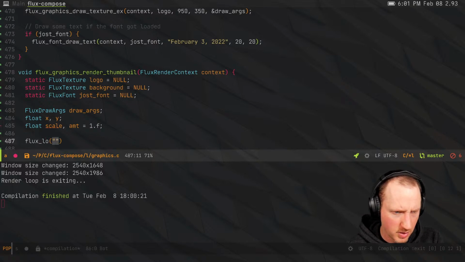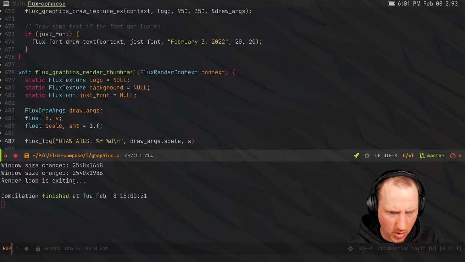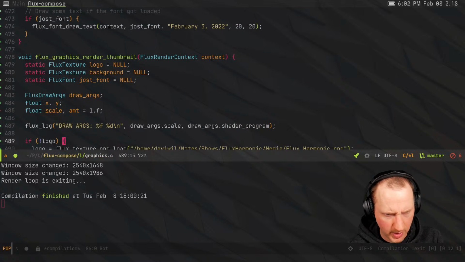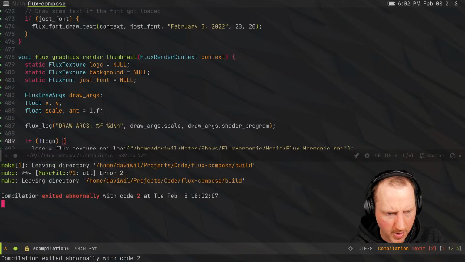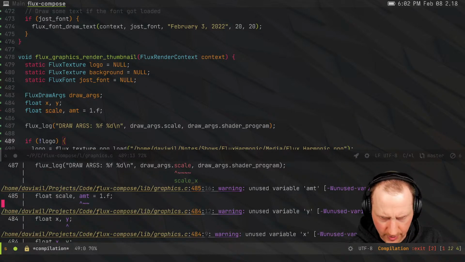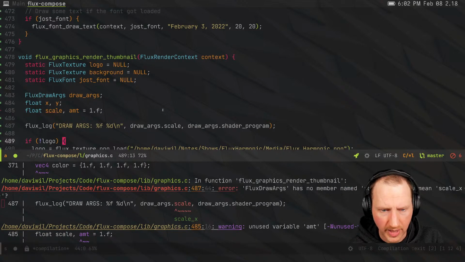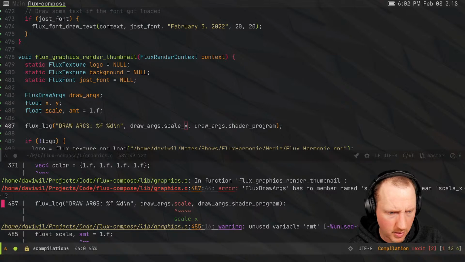Flux log. Draw args. Actually, what do I want to put? F, right? So draw args dot scale, and then we're gonna put this as an integer. We're gonna say draw args dot shader program just to see what's in there. And that should go every frame. What don't you like? Scale? Scale X. Fine, whatever. Okay.